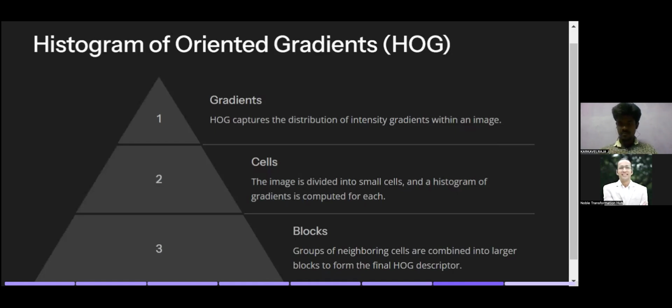And then blocks: it is going to group the neighboring cells, combined into larger blocks, to form a final HOG descriptor. That is how it is going to work. Let's move to the other section.